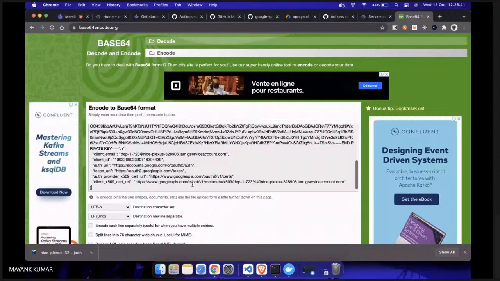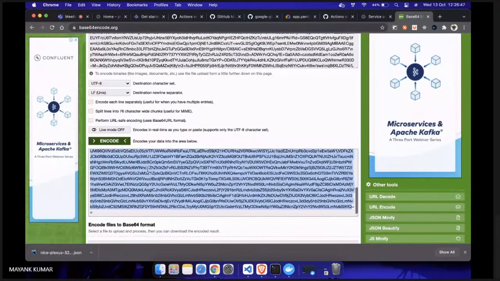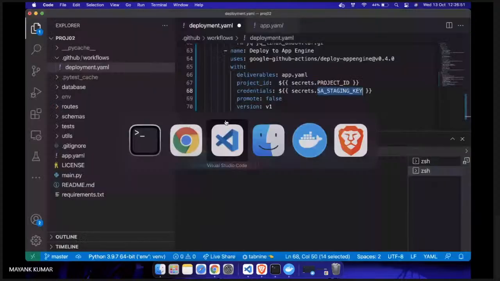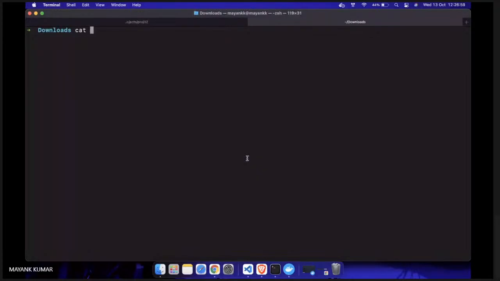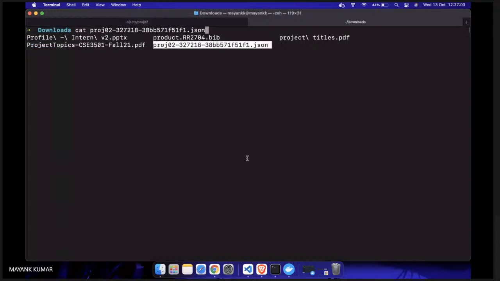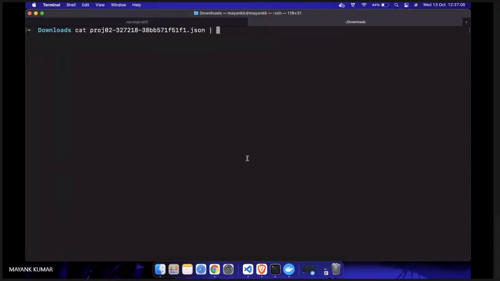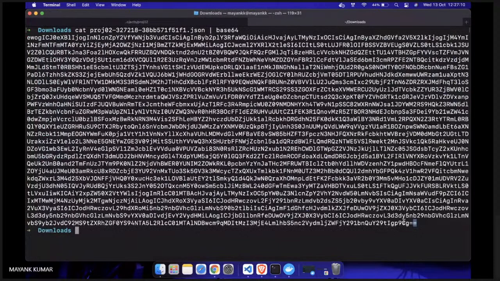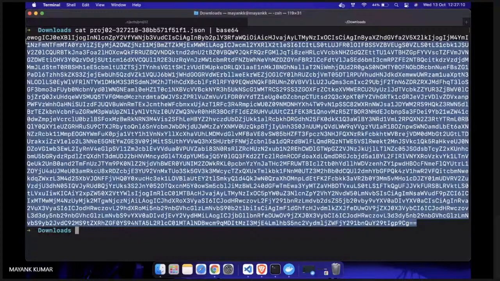And then you do encode. Okay, you get the base64 string again, and then you can just go ahead and paste it here. But since in this case I'm not using this JSON file, I'm going to use something that I had previously created, and its name was proj02. Okay, and I'm gonna use that. I have got the base64 string, and I'm just gonna copy and paste it inside this.